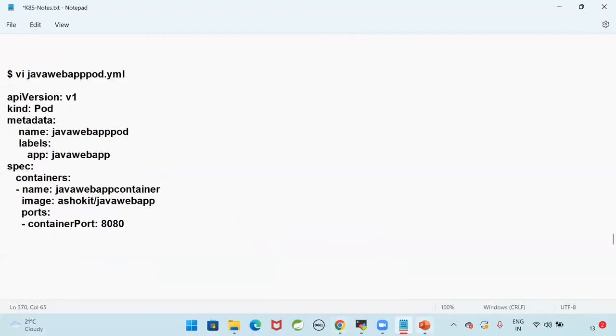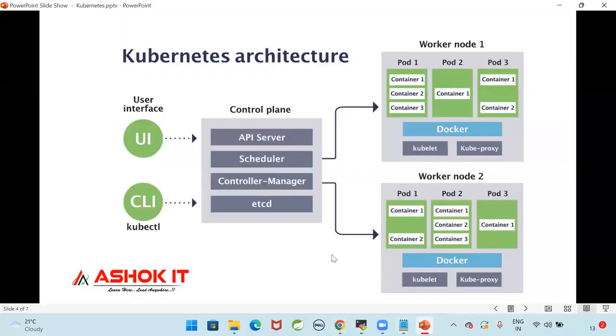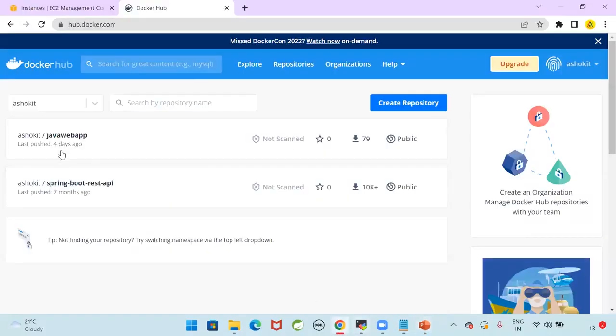My ultimate goal is I want to run my application, my Java application. For the Java application, I created a Docker image. The Docker image I want to run in the Kubernetes cluster. Why? If I run my Docker image as a container in the Kubernetes cluster, it will take care of the deployment, managing, auto scaling, everything. My container will be managed by Kubernetes. Kubernetes is an orchestration platform.